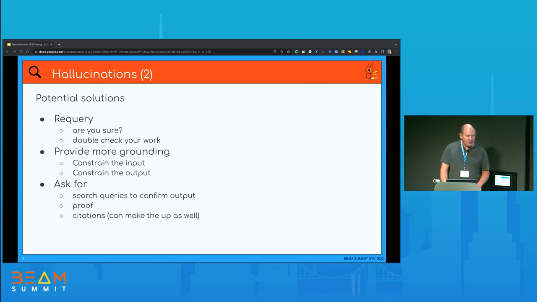So you can ask it to double check its work. If you're in doubt of something, you can just ask it, are you sure? Half the time it will go back and check whether that thing actually makes sense, and it'll say, yeah, you're right, and then fix it up. You can provide more grounding in your prompts so that there's a stronger place for it to start answering from, and also more constraint in the output, so it has less leeway to bullshit.